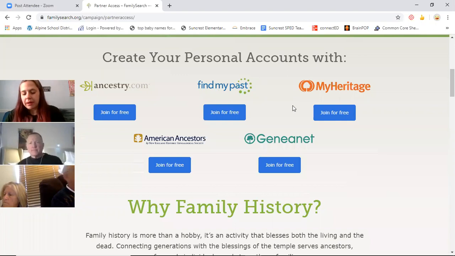MyHeritage is a company based in Israel, and they have DNA testing as well as Ancestry, and they have a good selection of newspapers and Canadian records, and they have a really good comprehensive search of family trees on FamilySearch, as well as MyHeritage.